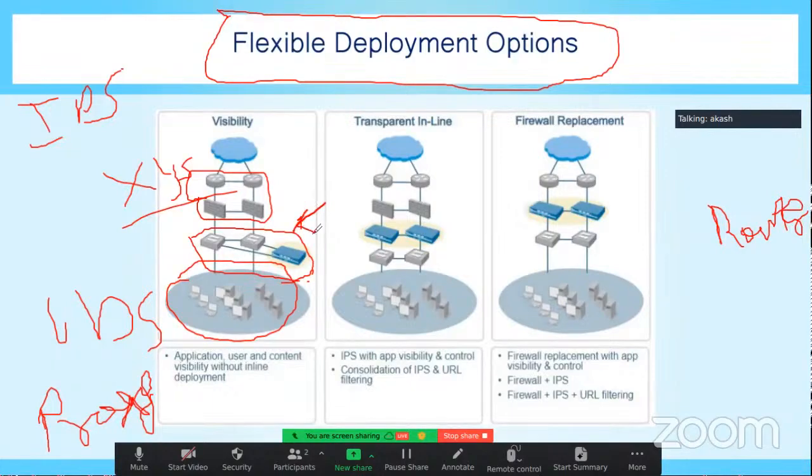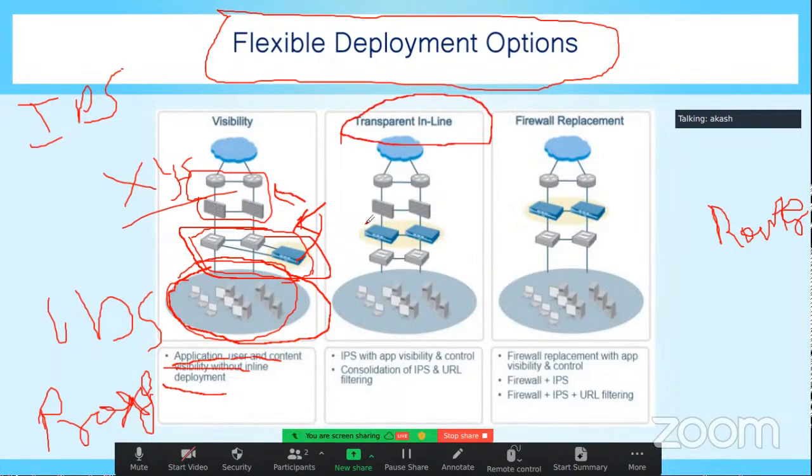enterprise or organization can deploy a Palo Alto firewall in their LAN infrastructure, so that they can take control over the LAN users, right? It means it can control the application, user and content visibility without inline deployment, without placing Palo Alto on the top infrastructure. By placing it at the bottom, within our current infrastructure, we can control all the applications, users and content visibility. Then we can place a transparent inline. Okay, transparent means that between the firewall and the switch, we'll be placing this Palo Alto next generation firewall.